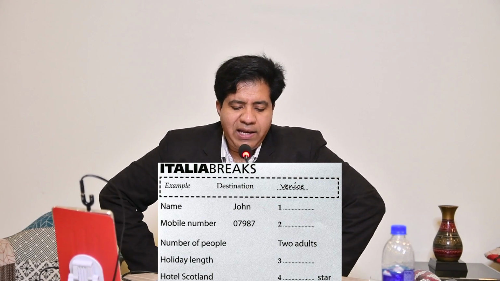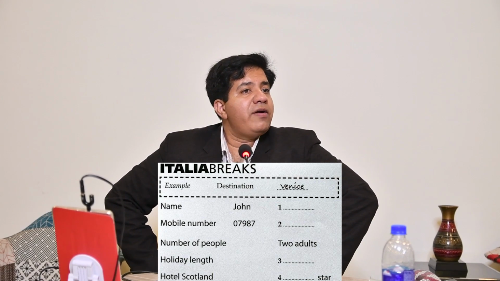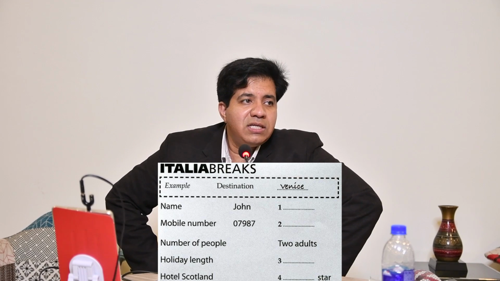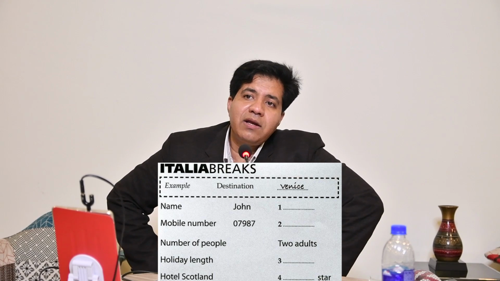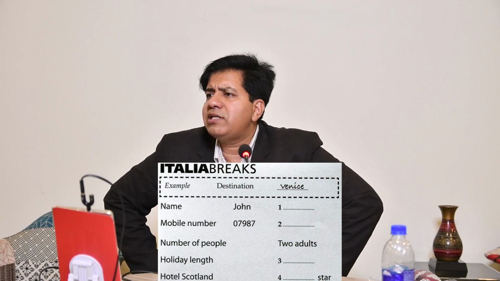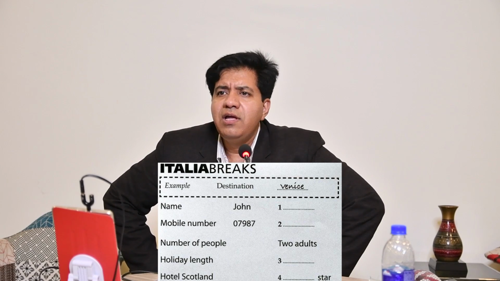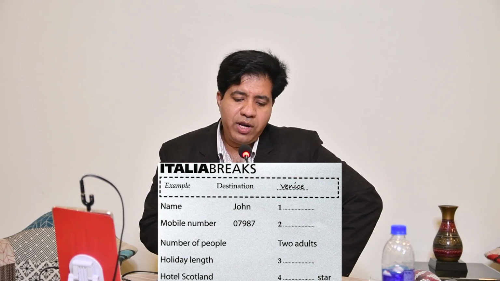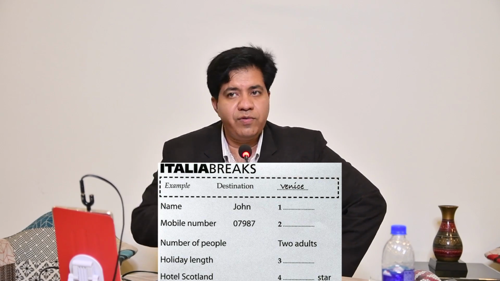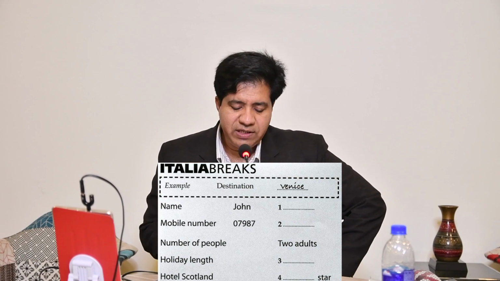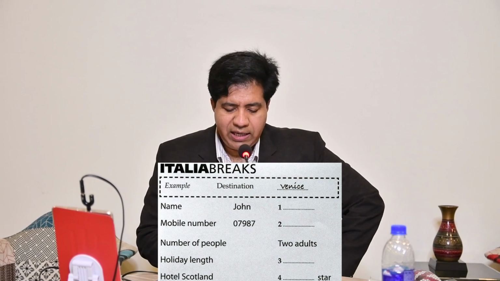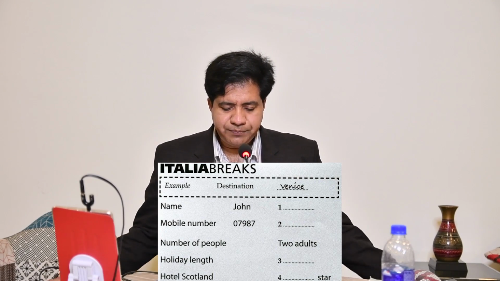Okay, then mobile number. And you can see the code is given already. So you will not write the code. You will only write the remaining part of the number. Like in Pakistan, we have the codes 0300, 0345. So the code is already there. You will not write the code. You will write the rest of the number, whatever they tell you. Okay, now let's move on.